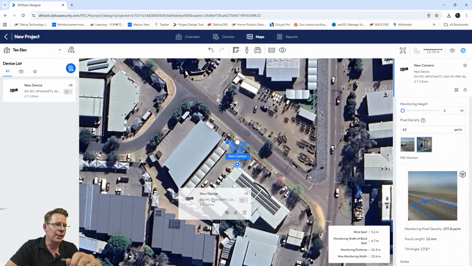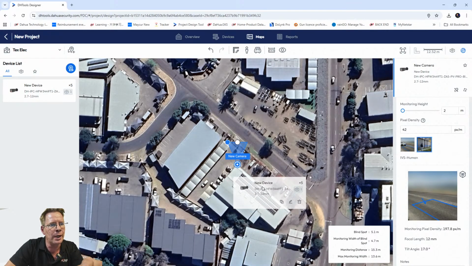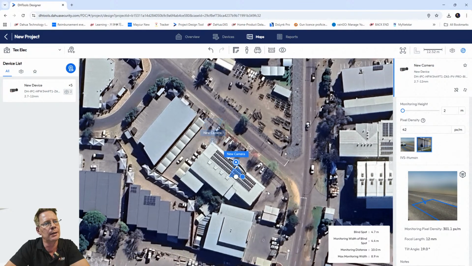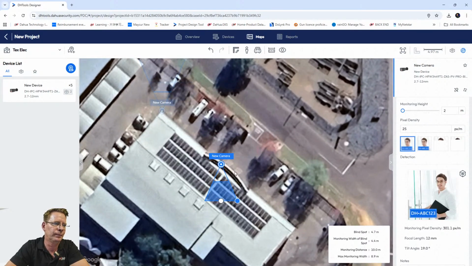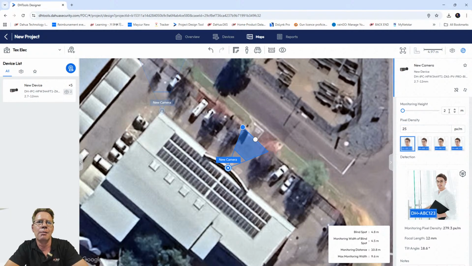Next, I'll drag and drop my second camera. So there's another gate here in the middle of the building. I'm just going to drag and drop it there. This camera will be faced on this gate. And you can see that my pixel density is nice and clear. Monitoring height will be at 3 meters for this camera.